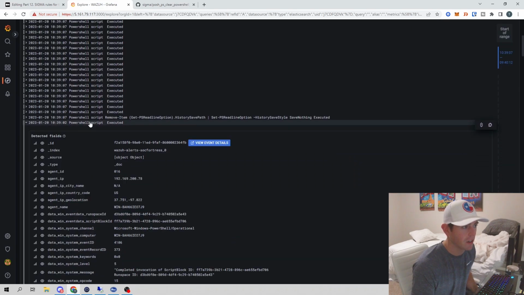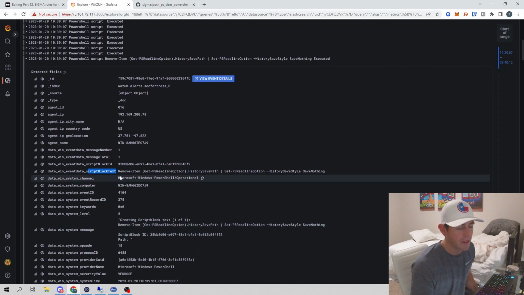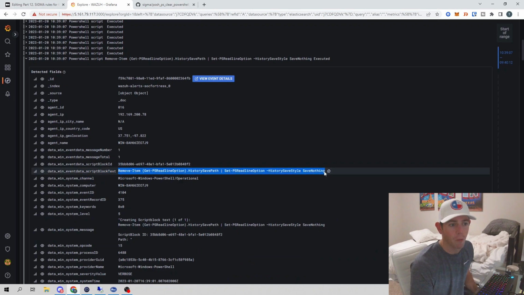So here then we see our PowerShell script running. And so here we see our script block text contents, and then we see the command that we just ran.